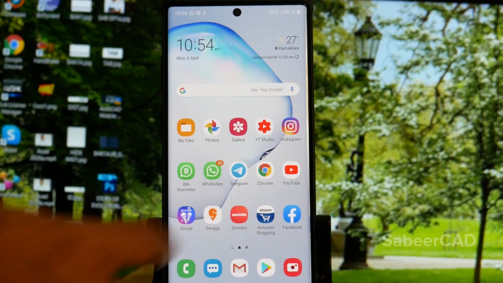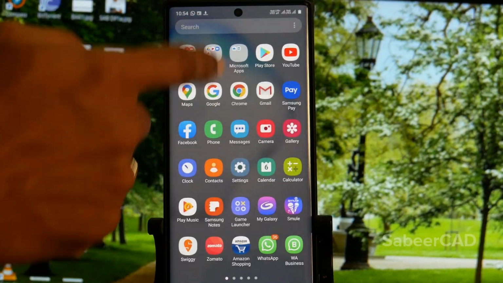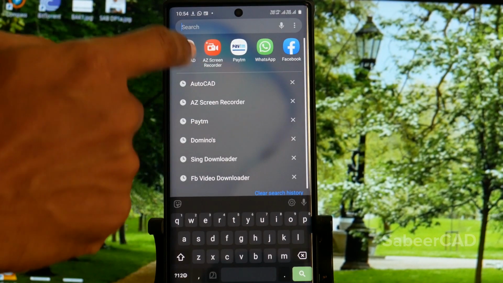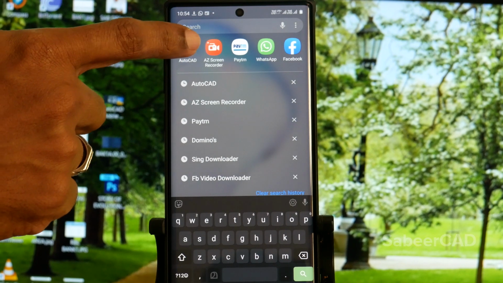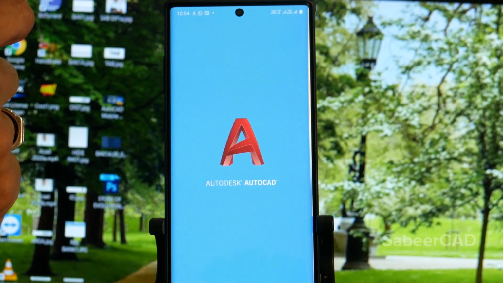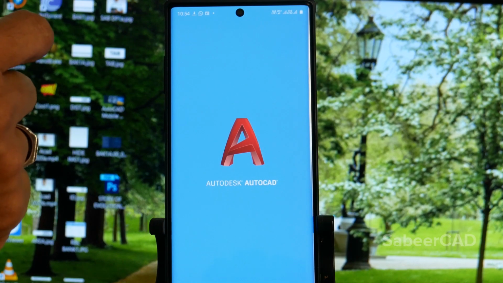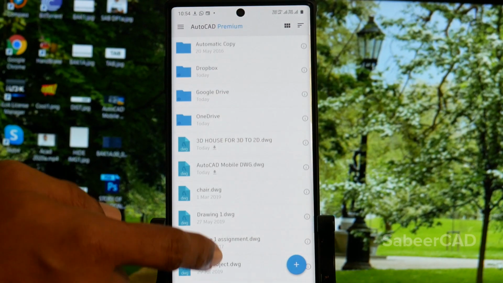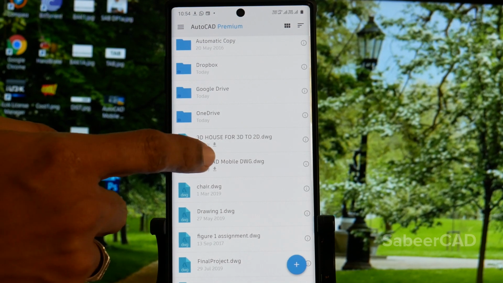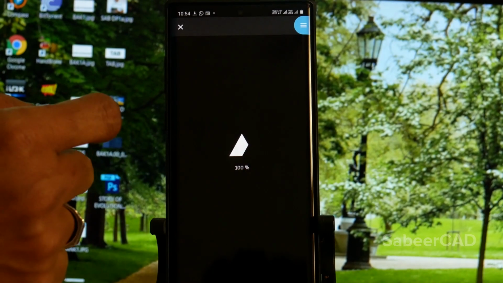You can easily do that if you have a smartphone and the AutoCAD mobile app installed on it. So let me load the AutoCAD mobile app on my smartphone. This is the AutoCAD mobile app, which can be installed from the Play Store on Android devices and the App Store on Apple devices. We can see all the drawing files in A360 cloud storage. I'll touch to open our drawing file, AutoCAD Mobile DWG.